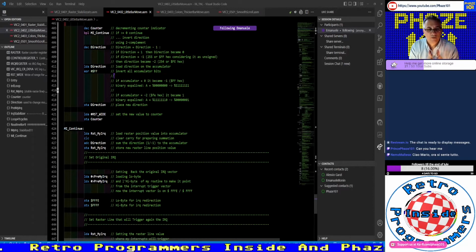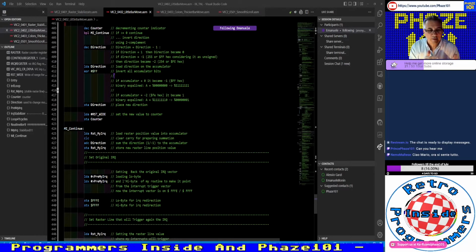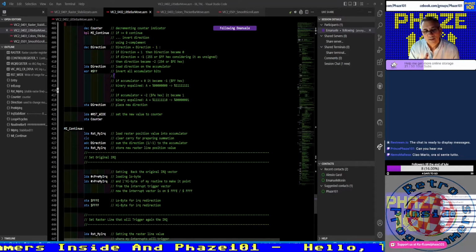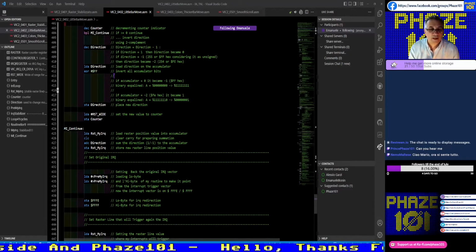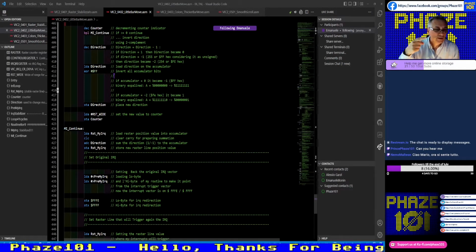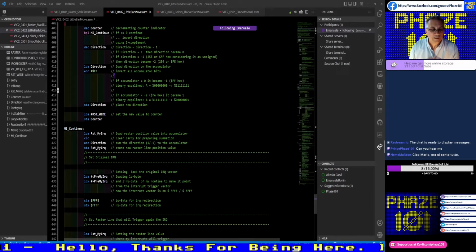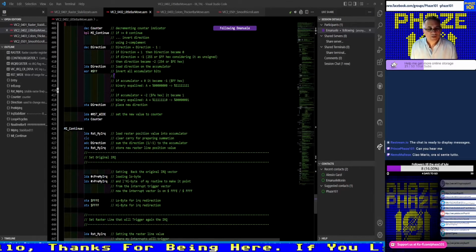He has a flag which is the direction. If it's a 1 we are adding, if it's a -1 we are subtracting, and we go upwards. Basically with 1 we go downwards.